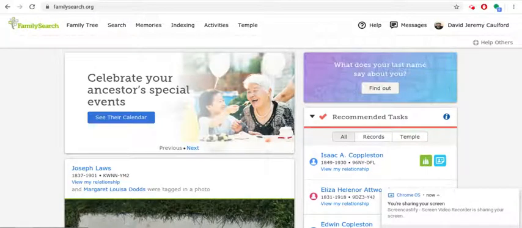Hi, everybody. This is Mr. Colford, and right now I just wanted to give you guys a quick overview of how to log into FamilySearch and how to access the indexing and our group that we're going to be using during this intensive.